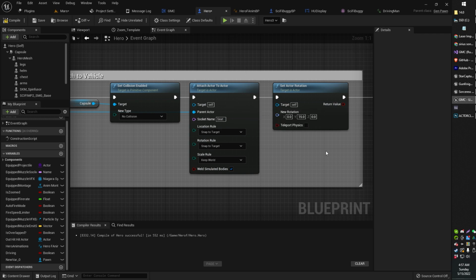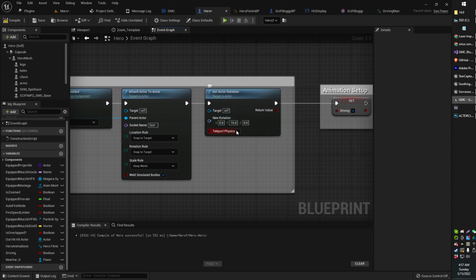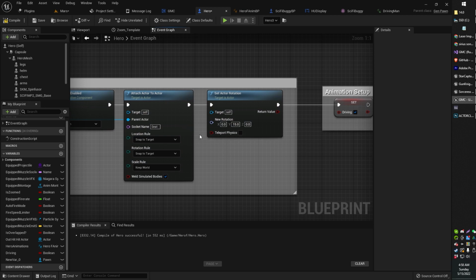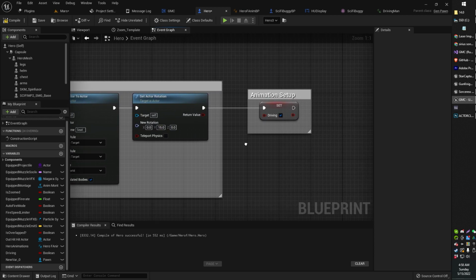Where are we? There we go. Set actor rotation. Now I needed to adjust the seating position a little bit of my actor, my hero character, when they were attached to the seat. So I've just got it so she tilts back a little bit in her seat right now, but if you need to adjust any of the rotation of the actor, you can do so with the set actor rotation.